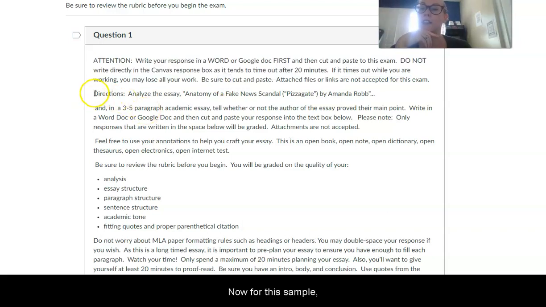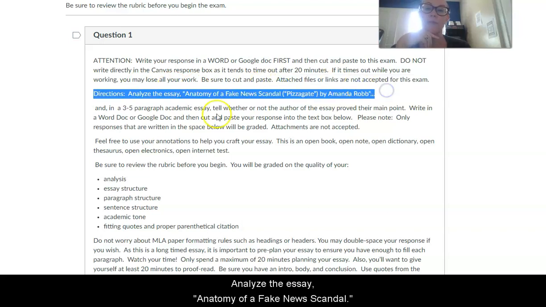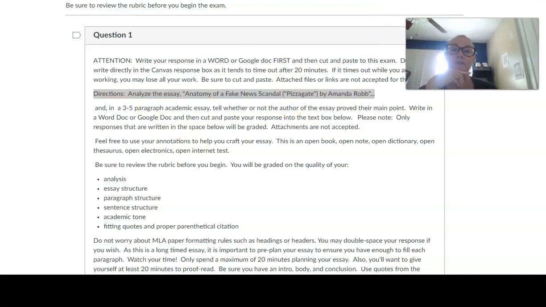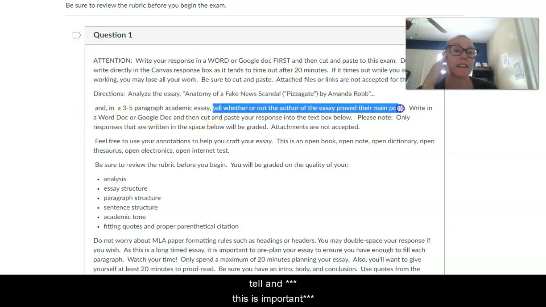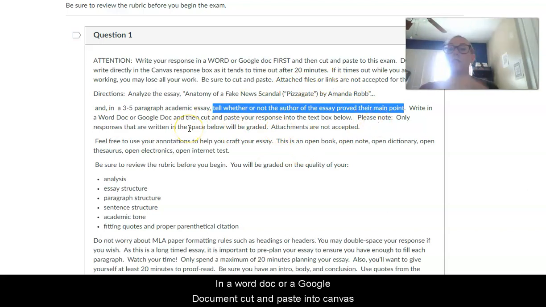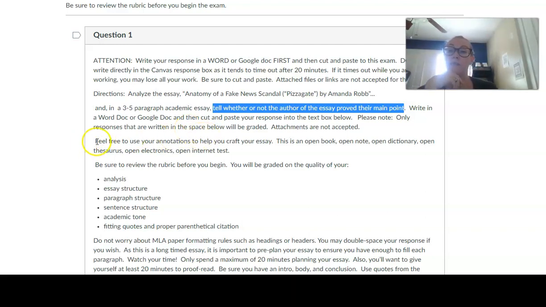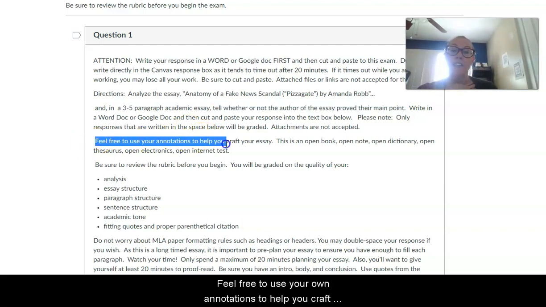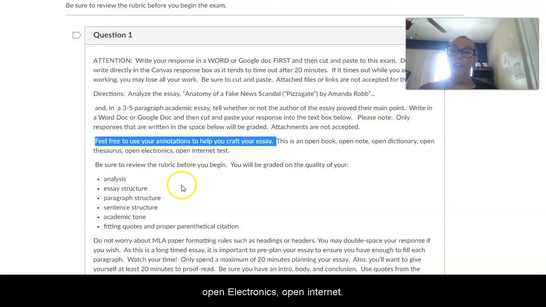Now for this sample, it says analyze the essay Anatomy of Fake News Scandal, Pizzagate, but you won't know which one it'll be. This is just a sample for this video, okay? And in a 3 to 5 paragraph academic essay, tell, and this is important, whether or not the author of the essay proved their main point. So that's what you're working on. That's what you're working to prove in your essay. Write in a Word doc or Google Doc and then cut and paste into Canvas. Feel free to use your own annotations to help you craft your essay. This is open book, open note, open dictionary, open thesaurus, open electronics, open internet test.